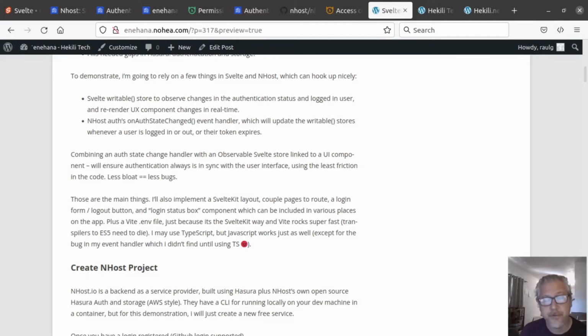I think I'll use TypeScript for this because I was using JavaScript, but I don't know. I'll try the TypeScript version because it helped me find a bug in this when I was testing it out. So here we go.